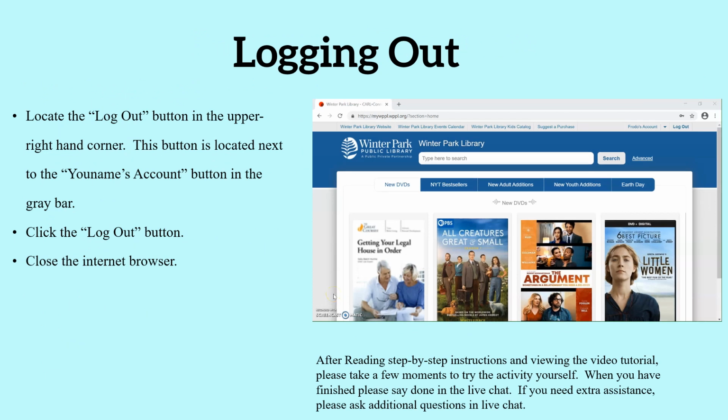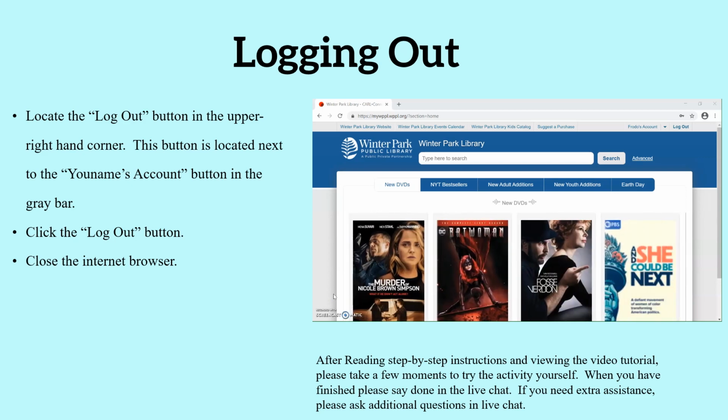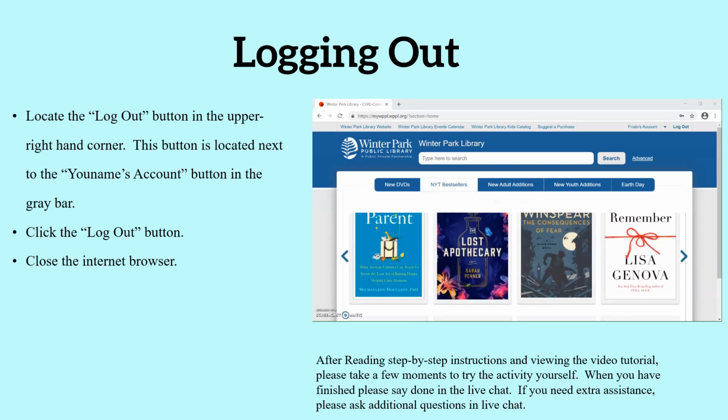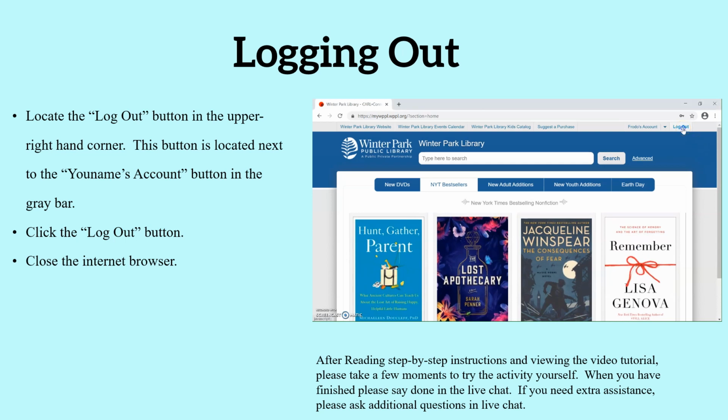Once we're done doing what we need to do in our library accounts, it is important to remember to log out if you're using a public computer or if you're using a computer that other people also use. Logging out is very simple. All we have to do is locate the Log Out button in the upper right-hand corner in the gray bar and click Log Out.